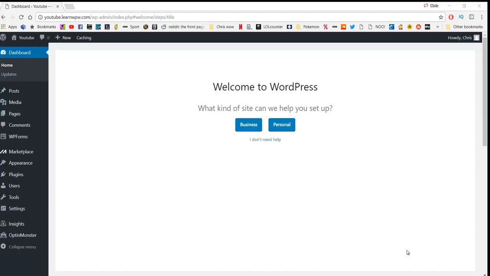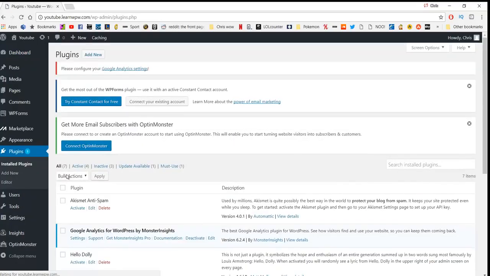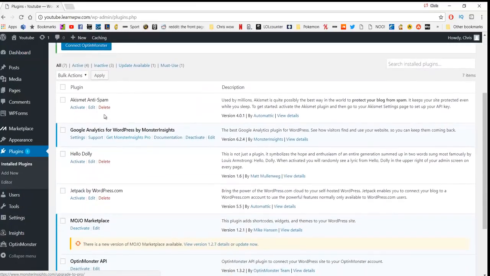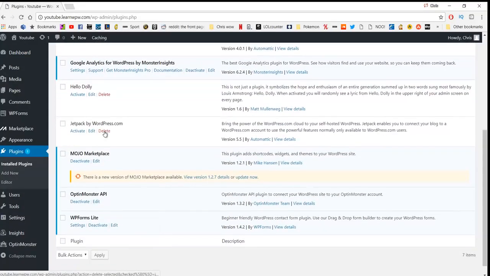If you think of it as like a new app for your phone, when you first get your phone, you're going to be loaded up with all these apps that your phone manufacturer thought that you would need. Really, you don't really need half of them, so I'm going to show you how to remove them now. So if you just go down to Plugins and Installed Plugins, you can see that there is 7 plugins already installed. I feel that these aren't too important, especially for this tutorial. I won't be using any of them.